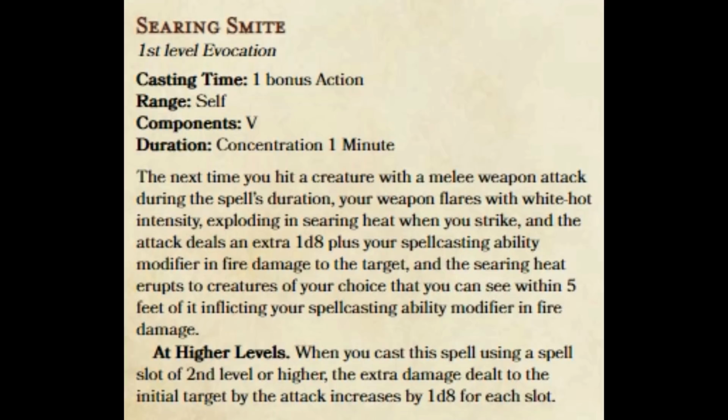Now, original Searing Smite had an extended duration effect that used your concentration to deliver 1d6 points of damage, perhaps, per round. That isn't worth your concentration. But in this case, we're just having a better initial effect, where we can do an area of effect damage. Note, and this is definitely intentional, that if we are scaling this spell, the damage to the secondary targets does not scale.